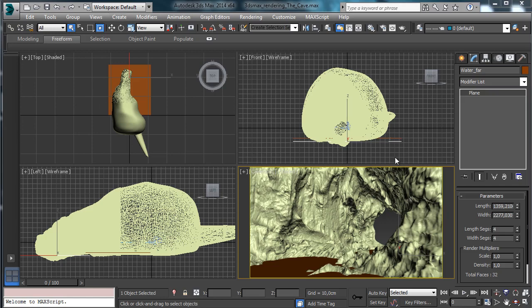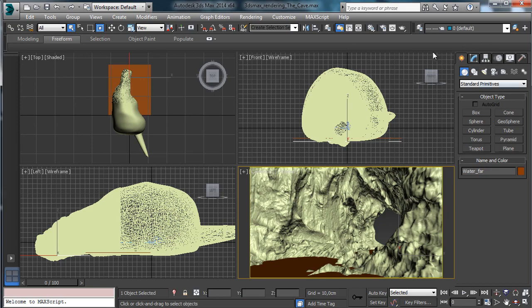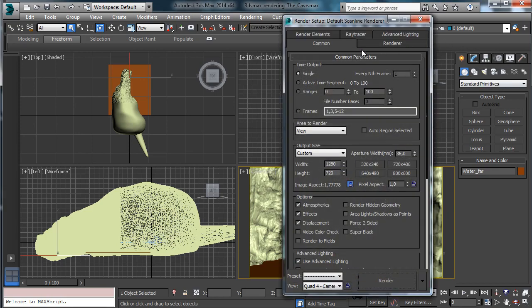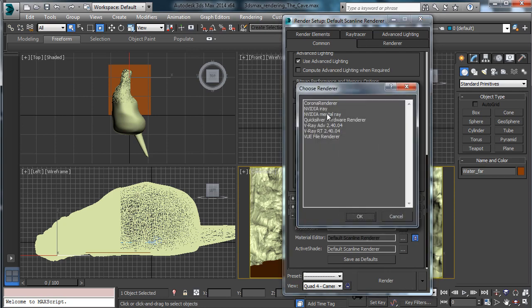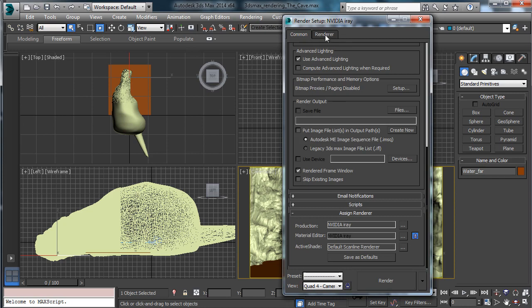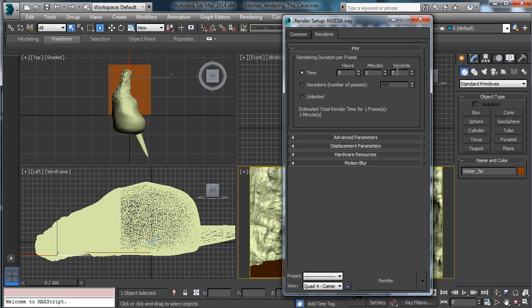So now we have the structure and we can start playing with the lighting. I like to render this one with iRay, so we can make some testing to have iRay for rendering this kind of stuff. So let's go for setting iRay. Then in the renderer, let's go for maybe 30 seconds, so it's really a rough render.